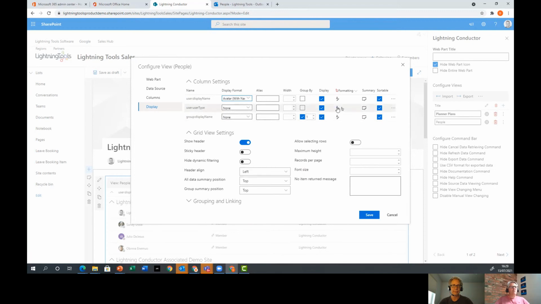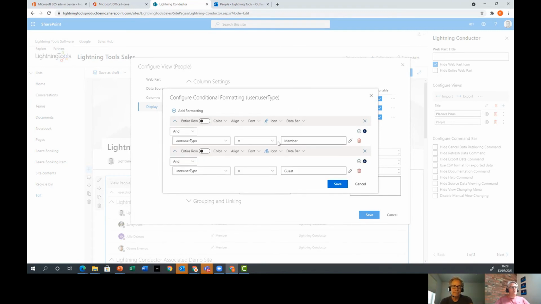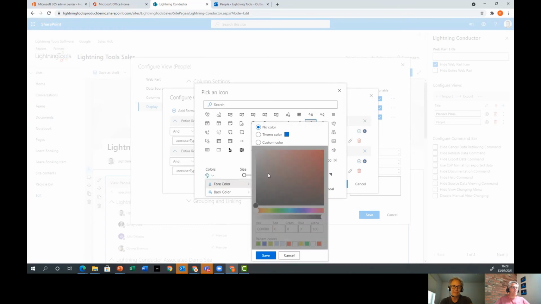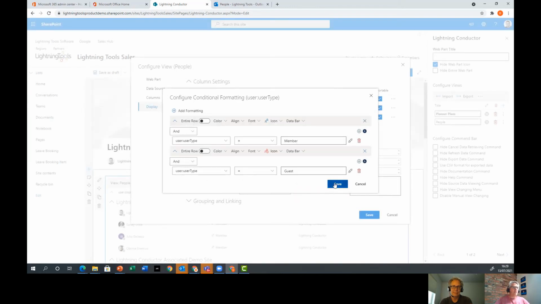And there's a bit of conditional formatting going on the user type, so you can distinguish the difference more easily. I've set user type as member or user type as guest, and then set an icon for each one. And so, yeah, if we wanted to make that a nice color so that it stands out, we could make those bright red or something like that. And save that one.